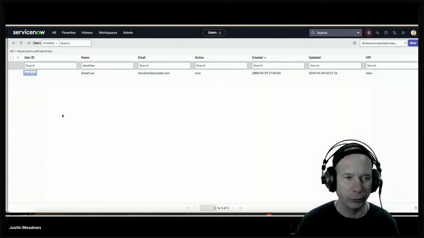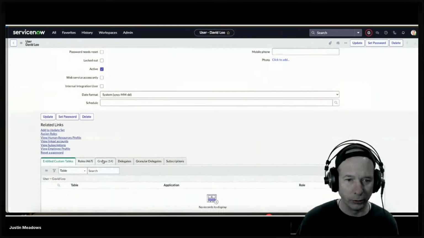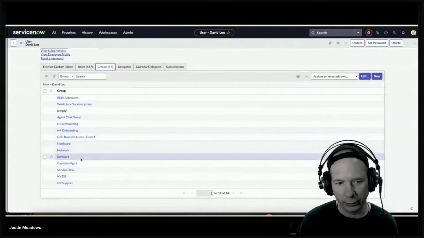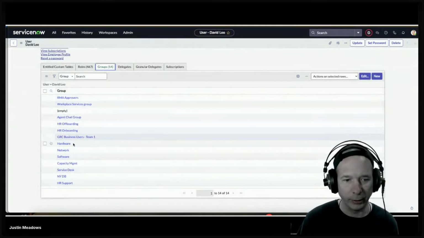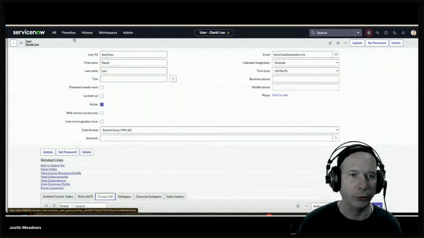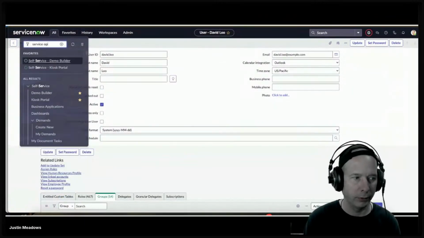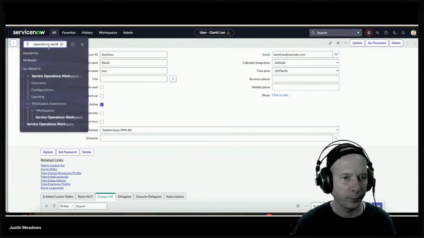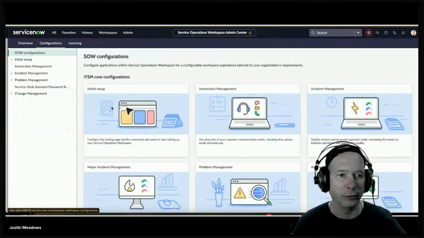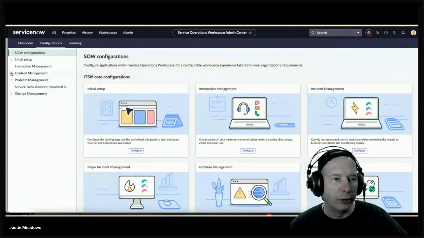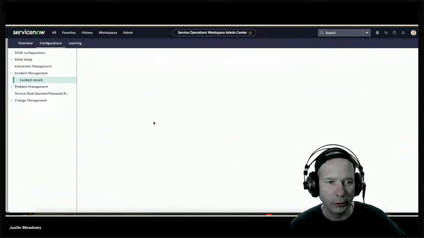Let's look at David Liu. He's in the service desk group, but he might be in a higher up group too. That might be the problem. He might be in another group too, but I don't know. Let's go back to those configurations. Service Operations Workspace. Configurations. So we're looking at incident record before I clicked off of there.